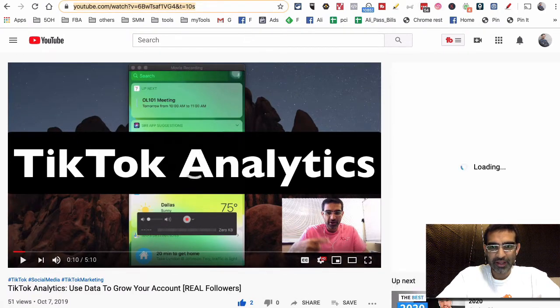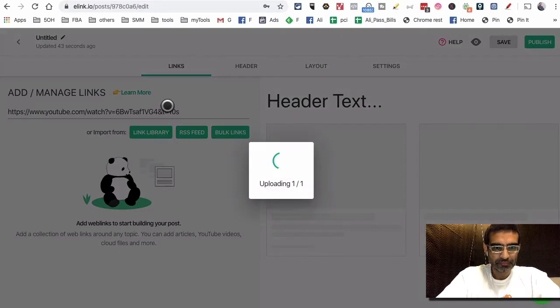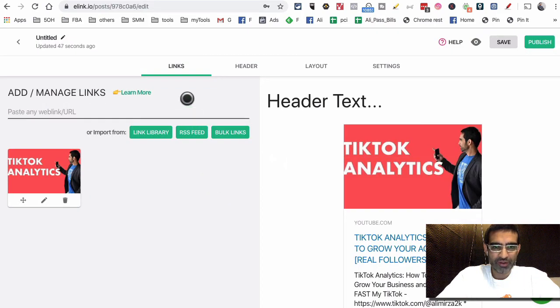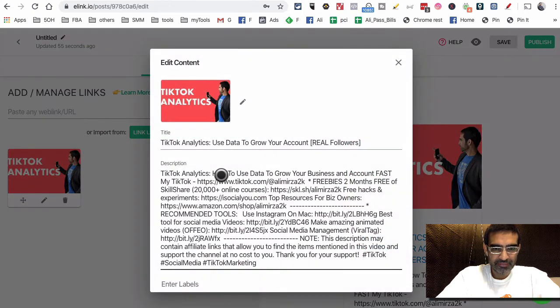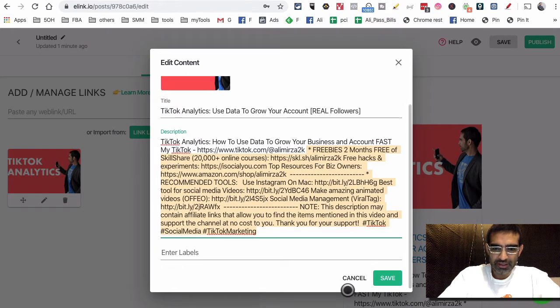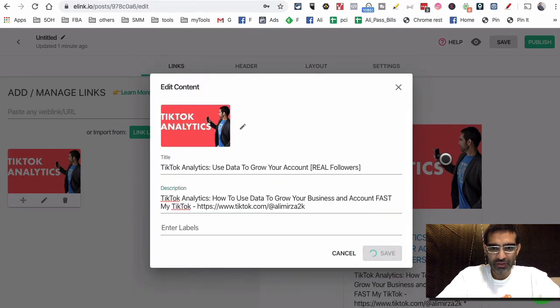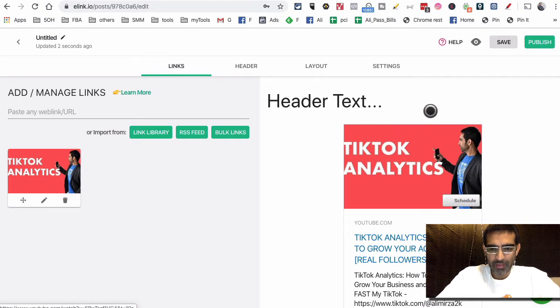I'll copy this link. Let's go back. So it's a four-step process. You add the links, then you update your header, then you select layout, and then you change your settings. So let's edit this. And I will delete this. There you go. So it looks really, really clean. I probably should select another one, but I think for the purpose of this video, let's roll with this.